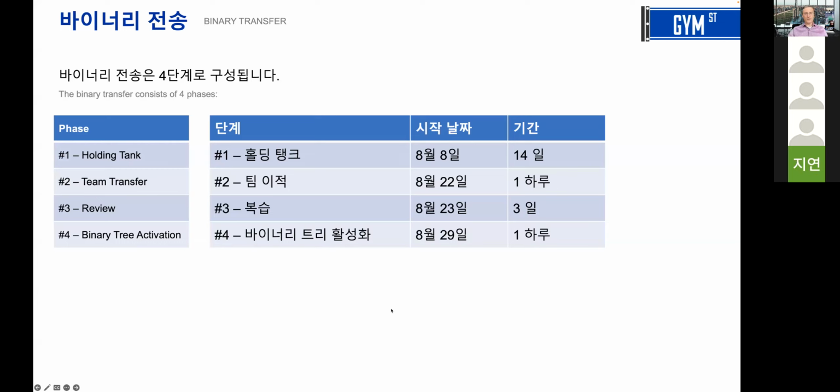Now, these phases right here, our developers have prepared a nice dashboard overview, which I'm going to show you now.